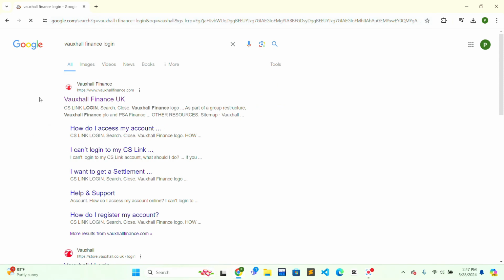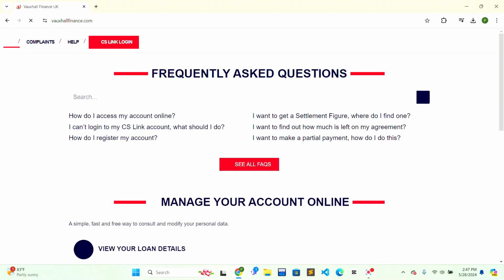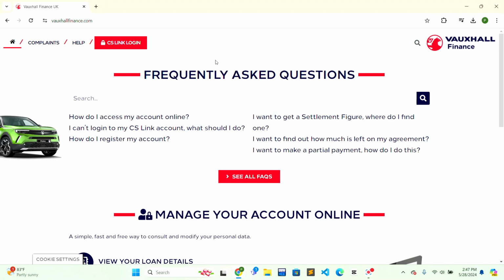After that, the search results will be shown to you, and when the Vauxhall Finance UK search result is shown to you, you just have to click on it and the interface will be opened. Depending on your internet connection, it may take a few seconds or a few minutes to open the interface.